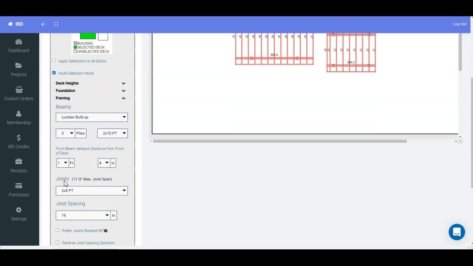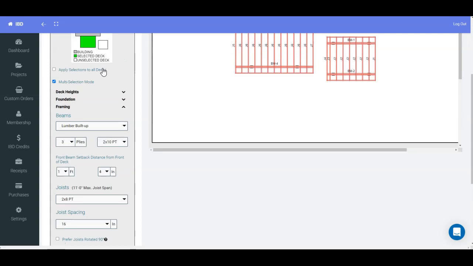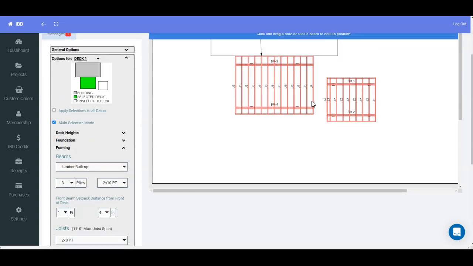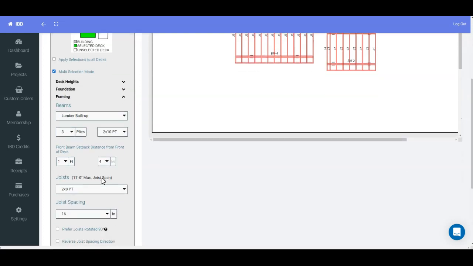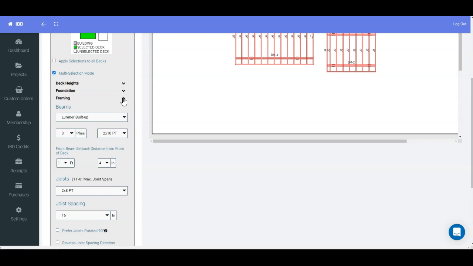You can change the joists from 2x8 to 2x10 to 2x12s. It'll tell you what the maximum span is after it's framed. You can change the joist spacing from 12-inch to 16-inch. The default is 16. You could rotate the joists so they run the opposite direction. Reverse the joist spacing direction so that it would start with the 16 on this side and go the opposite way. This one's square, so it's going to be equal on both directions. And prefer main deck joist direction. So that's it for the framing.